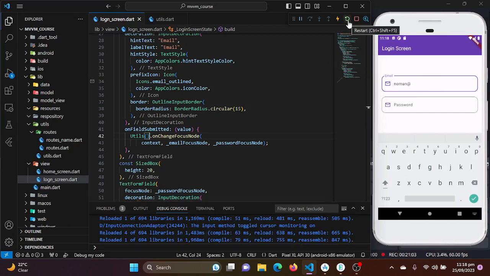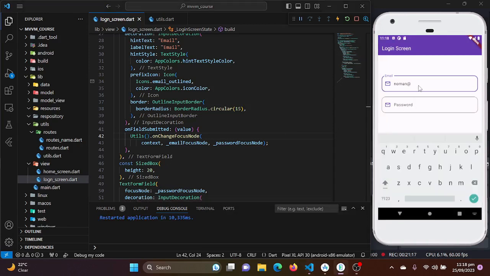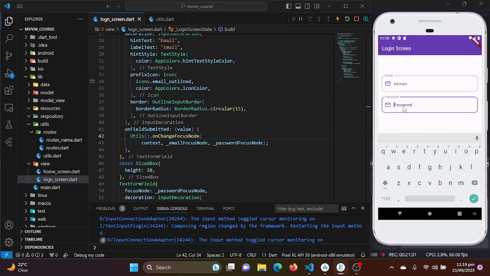So let's just restart our application and see if it is working or not. When I write something here and I click on this, now see, when I'm clicking the done button on my keyboard, the focus is going to our next field. So the focus is working fine.